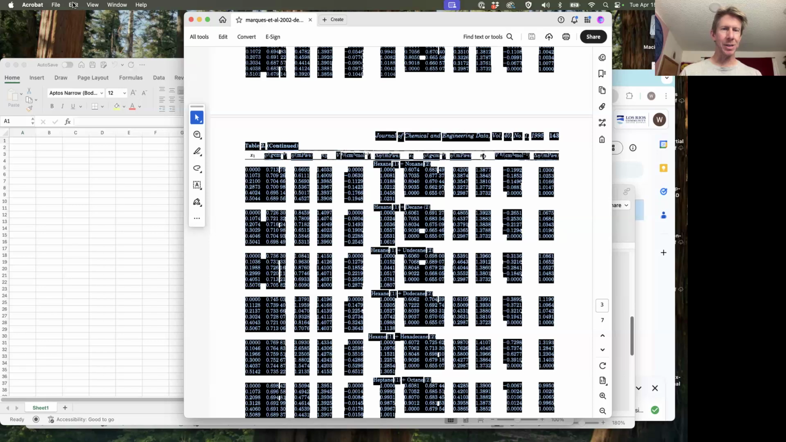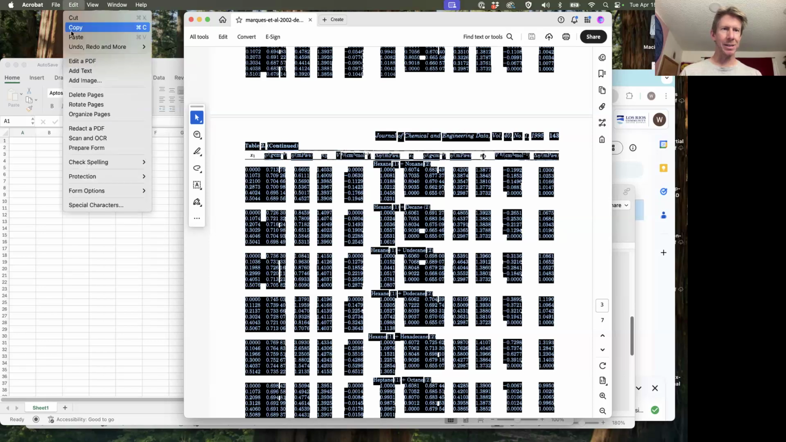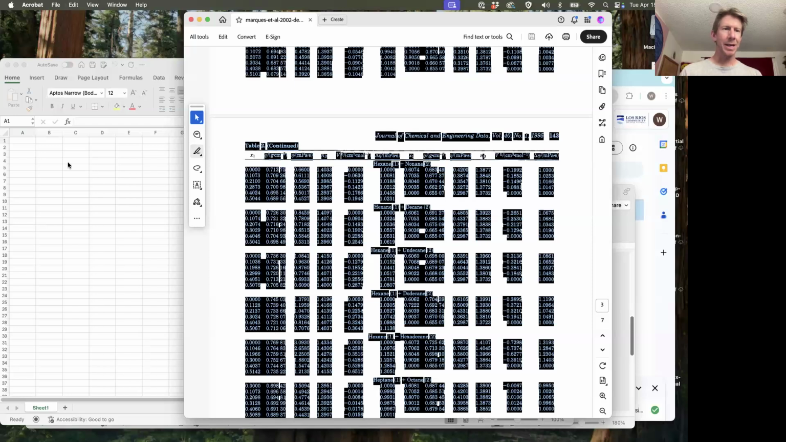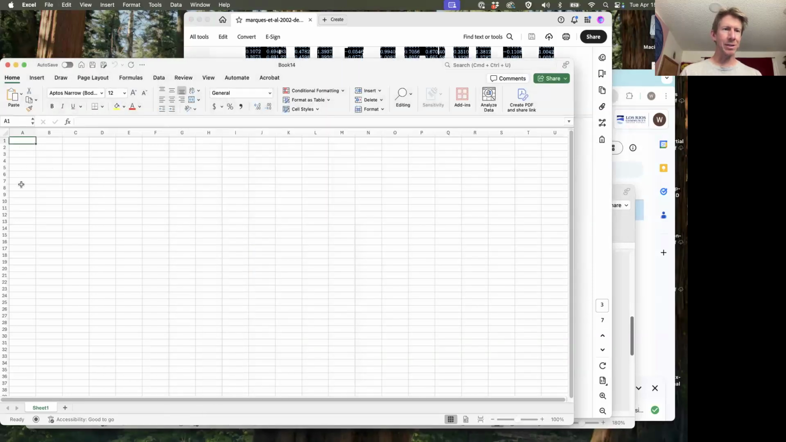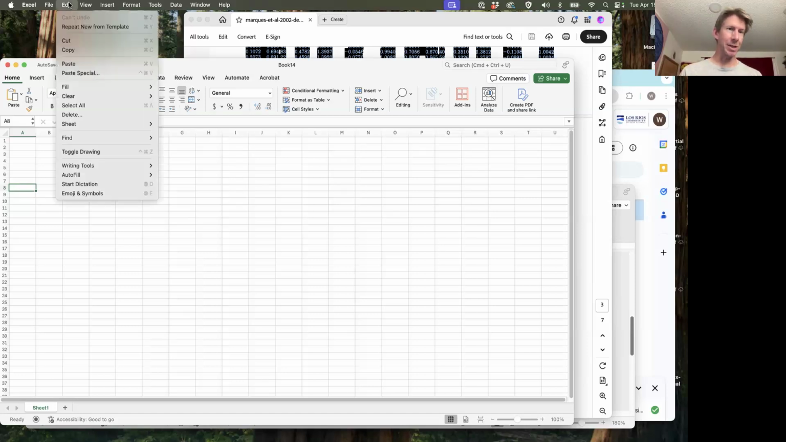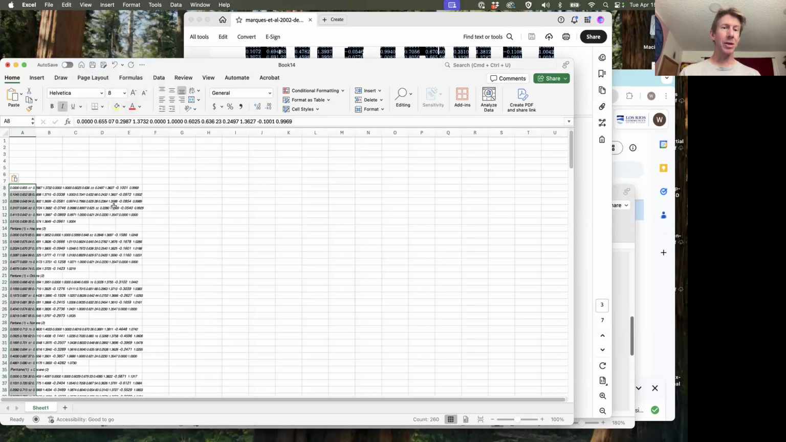I could also, in Acrobat, go to Edit, Copy. And now I'm going to come over here, and I like to go down, let's say to 6 or 7 rows, and I'm going to start with row 8, and I'm going to just hit Command V, or paste on a Mac. And there's all our data. It's not in a usable form yet though.